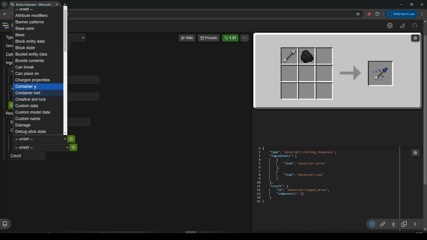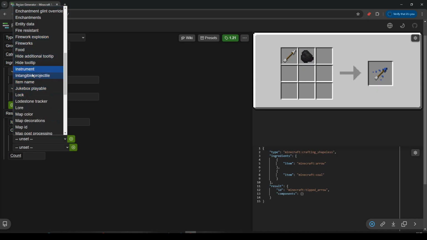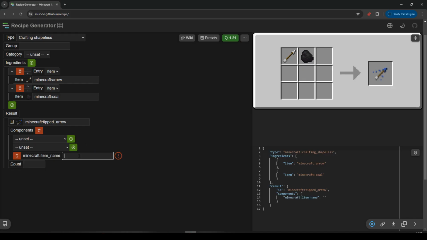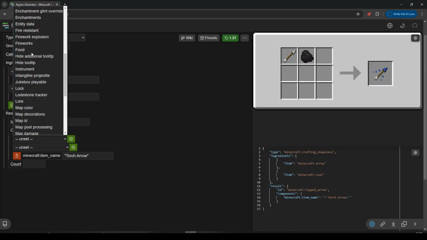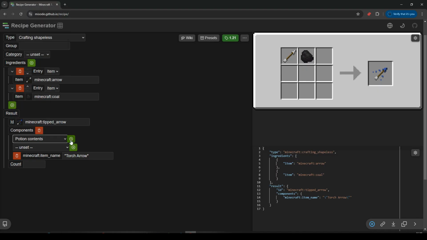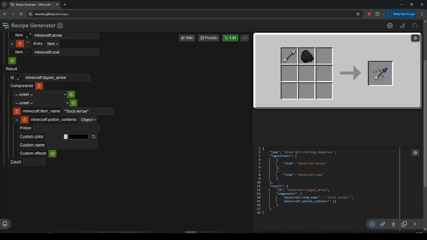Let's give it a name though. Components. Item name. Is that in there somewhere? Yeah, item name. Let's add that. What did we call it? I think we just called it torch arrow, didn't we? Torch arrow, that'll do. And we need to give it our custom colour as well. So what's that under? Is it potion? Potion contents first, isn't it? Potion contents, yes. Add potion contents. And then potion colour. Can we type? Yes, we can. 5373952. Make sure the colour is the same.